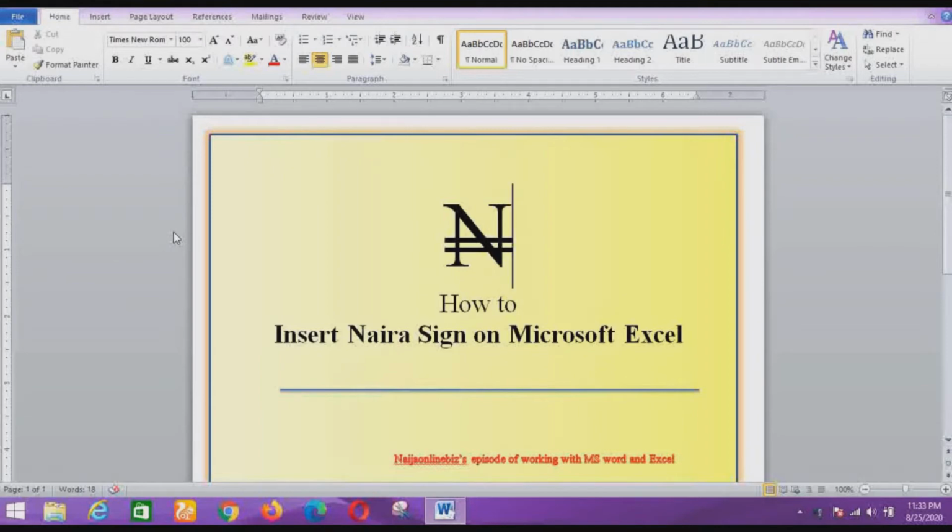Today I'll walk you through the steps on how to insert Naira sign on Microsoft Excel. In our last video, I showed you how to insert Naira sign on Microsoft Word. So let's look at how to insert Naira sign or symbol on Microsoft Excel.